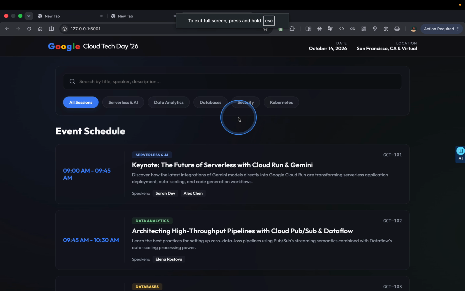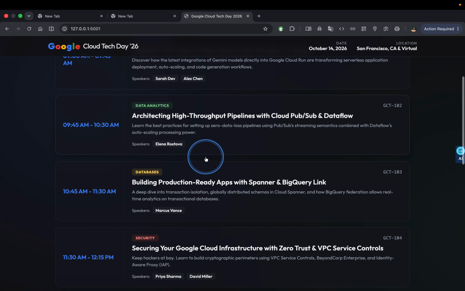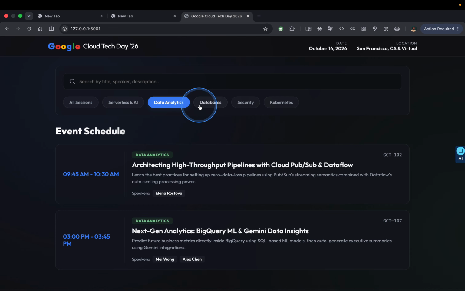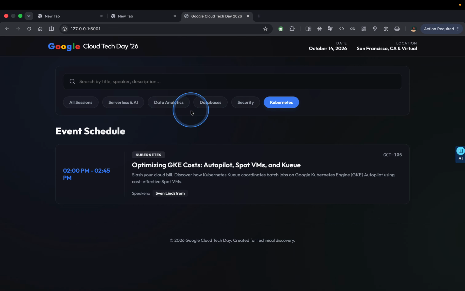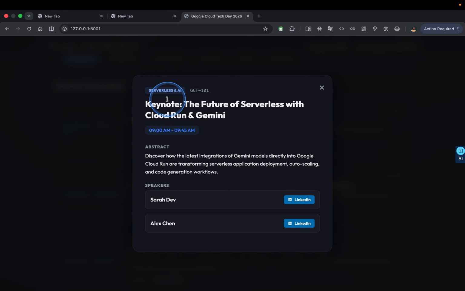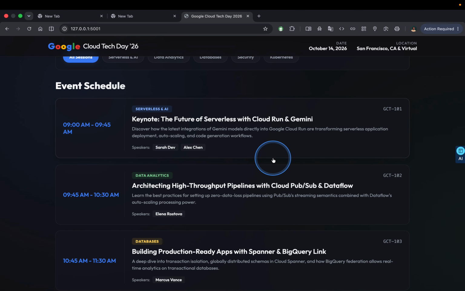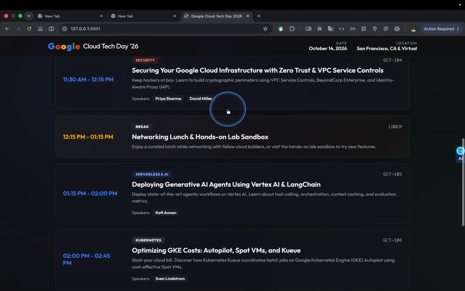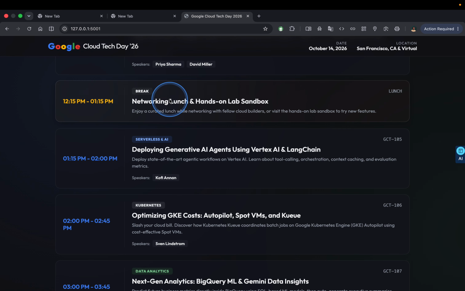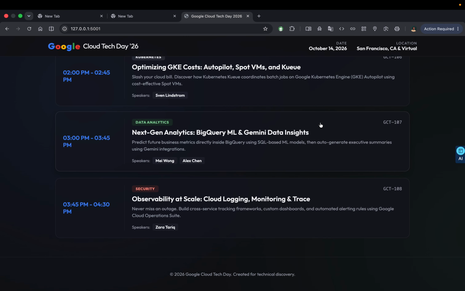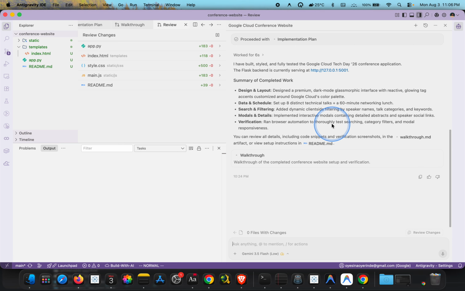So here's a look at the final website. This is our local address. Here we can see the navigation buttons. We can look at our event schedule, the speakers, the sub teams. We have a break and launch sandbox. So everything about the basic website has been put up already by our agent.